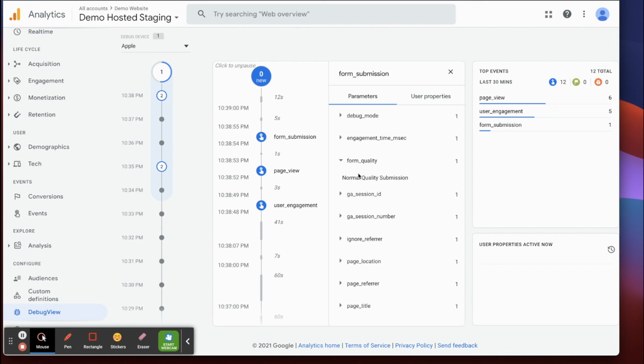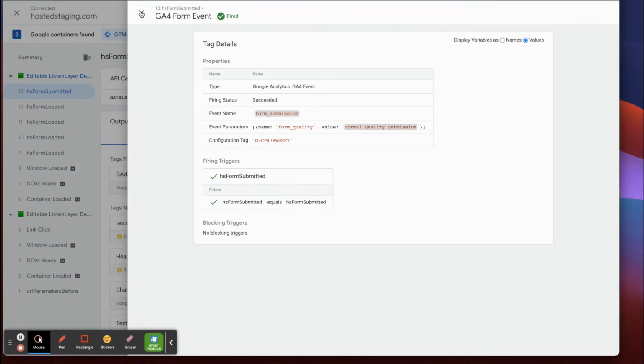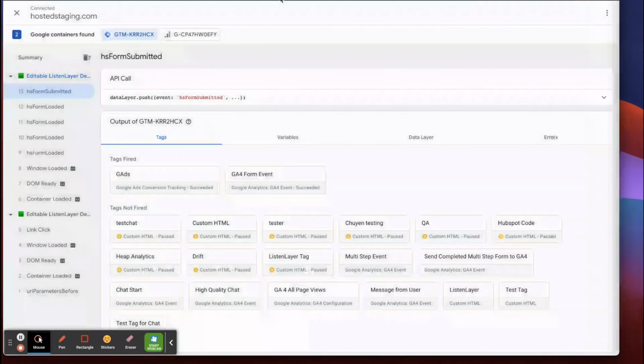So this is really cool that we can see this in real time and we can confirm that Listen Layer is allowing us to customize our data layer, which is then allowing us to trigger this tag and send custom values into Google Analytics. You can do so many powerful things with this once you start to understand parameters.